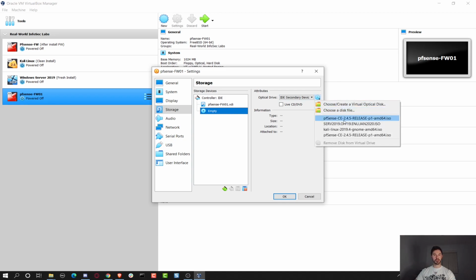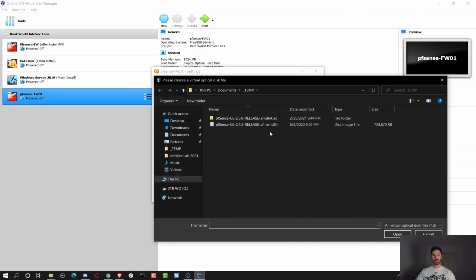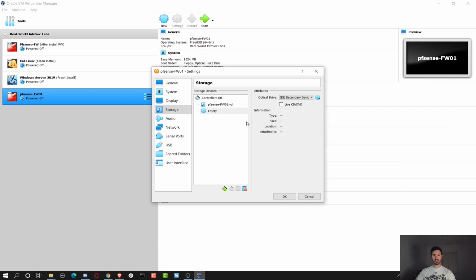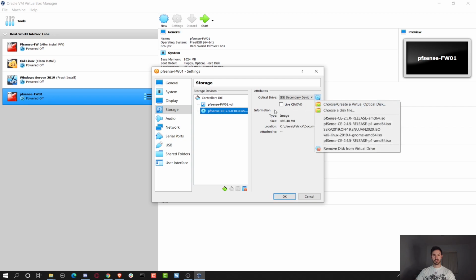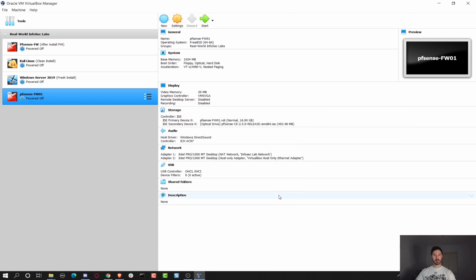This is the old version, 2.4.5, that I did the other day. Now we have 2.5, so let's browse out to that. My temp, 2.5 image. Why does it say empty? Let's give that a second. Okay, perfect. And let's go ahead and hit OK.